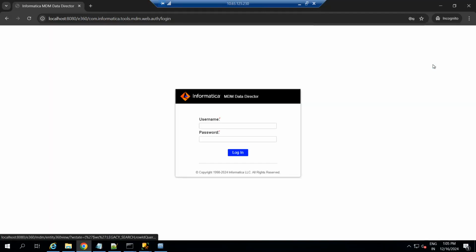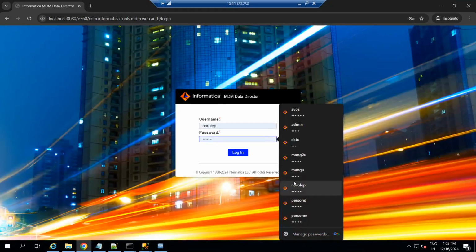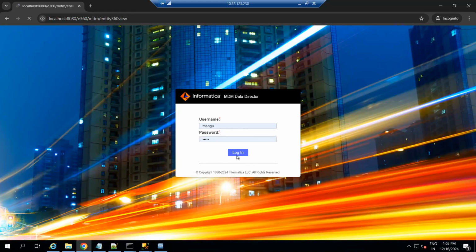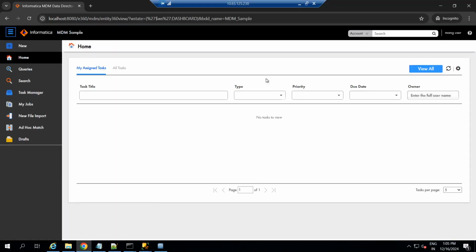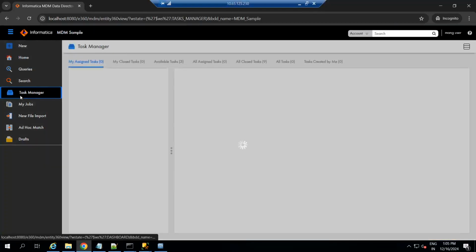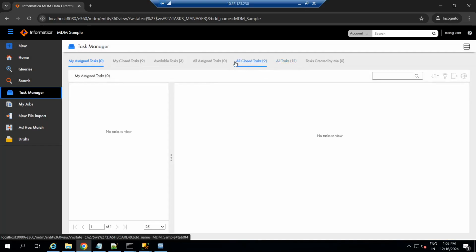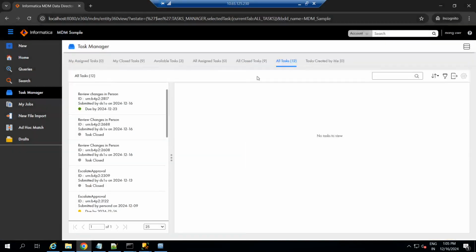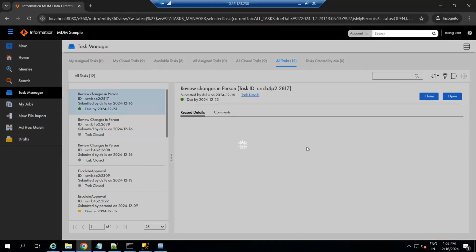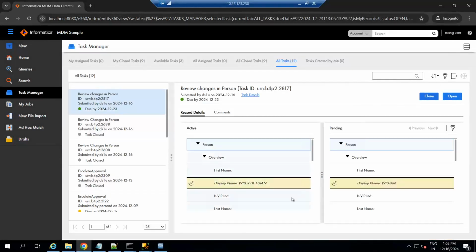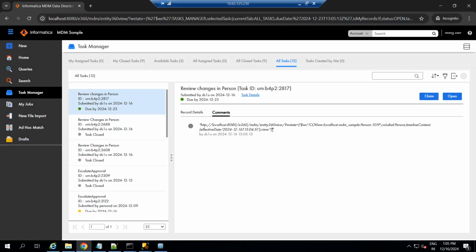Now we'll quickly log in as manager. If you go to task manager, you'll be able to find our task in all tasks. Here, if you go into the comments, you'll be able to see the bookmark. You'll have to copy it without including the double quotes, paste it in the browser and hit enter.